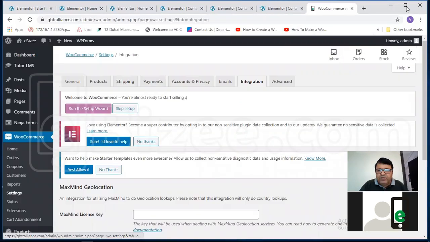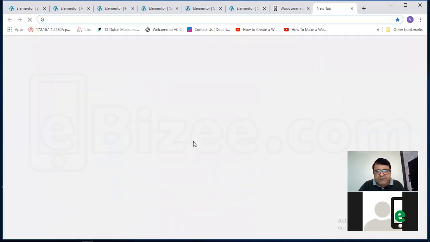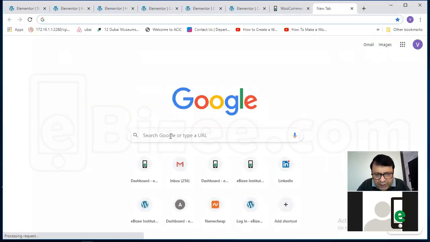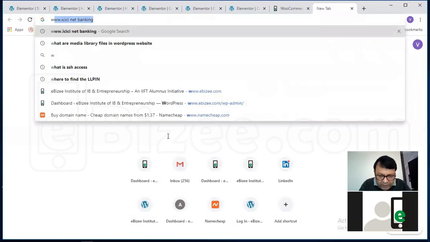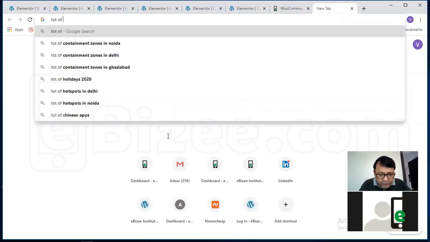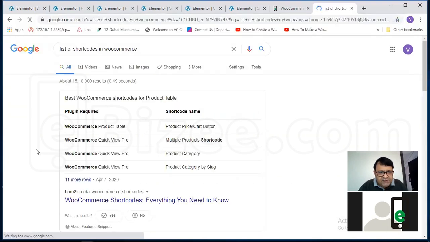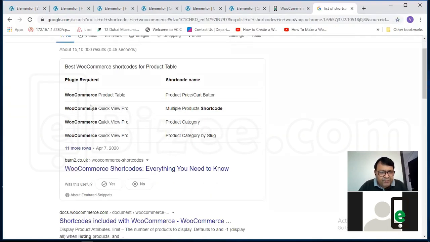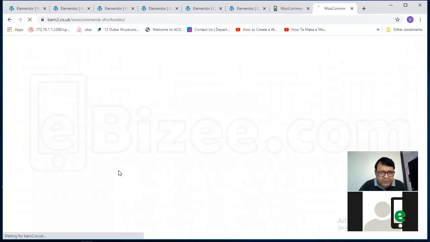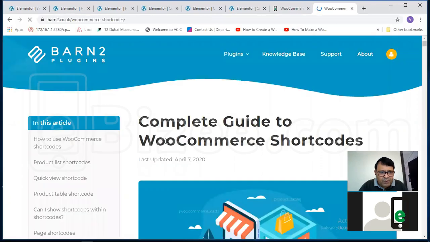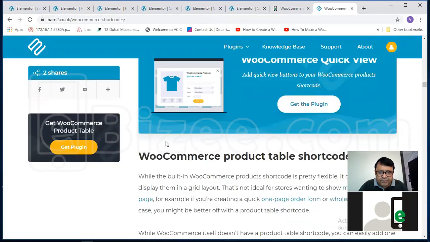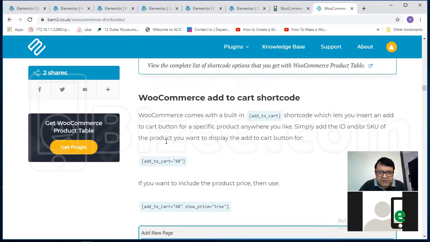We'll go to dashboard. So what we'll do, we'll go to Google. Similarly, you can find the shortcodes of Tutor LMS also. So we'll search for the list of shortcodes in WooCommerce. Yes. Can you see here? Yes, yes. WooCommerce shortcodes. You will get the full list. So you will find a complete list.